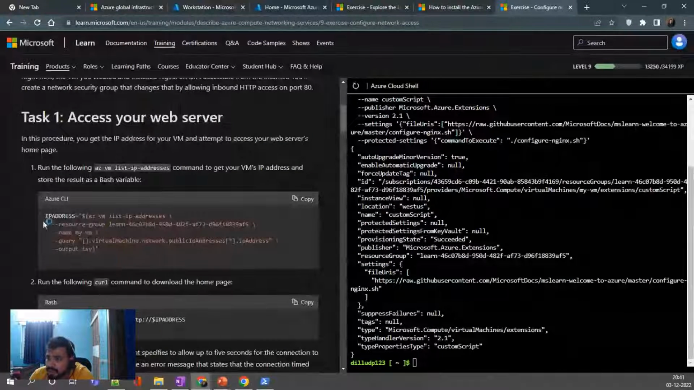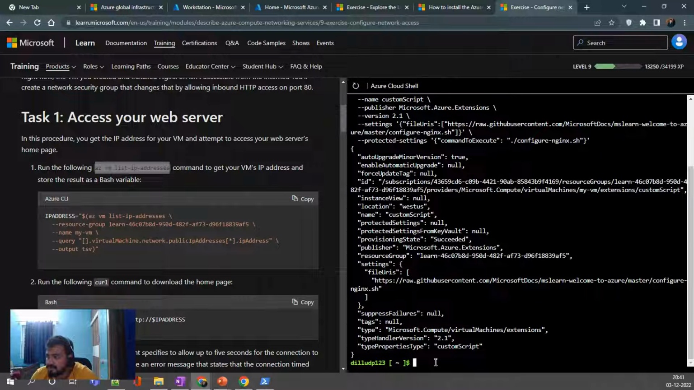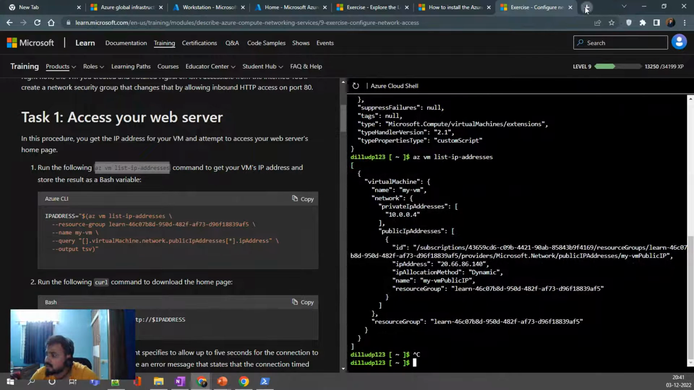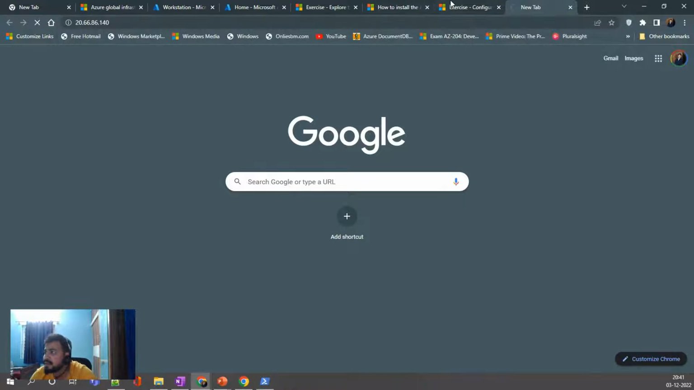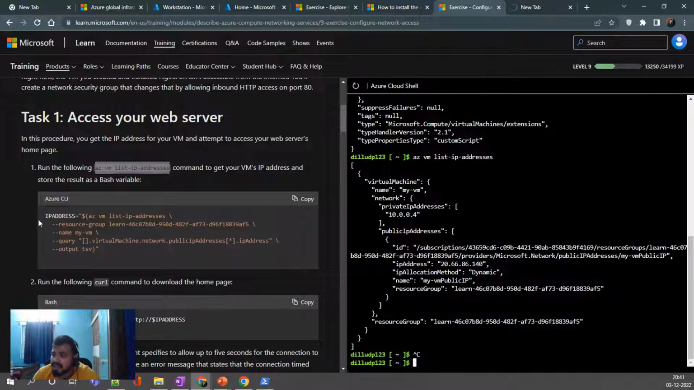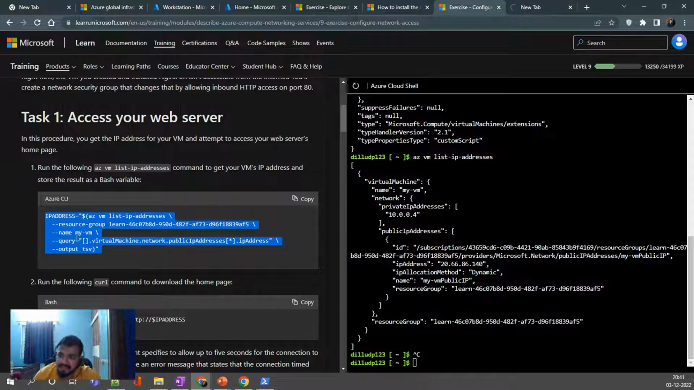Here I'm running the following command to get the IP address of the VM. If you see here, this is the IP address of my VM. If I just go over here and type this IP, I'll get service not found, or it will just take forever to load, right? So I'll assign these things, list them, and add it in one of the variables. That's what I'm doing over here.